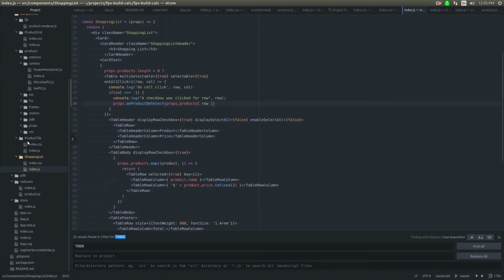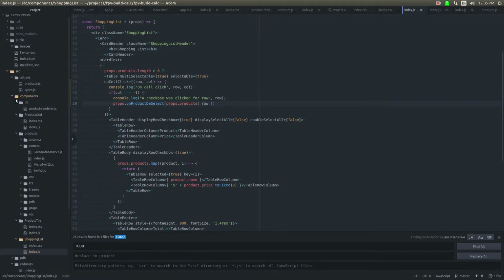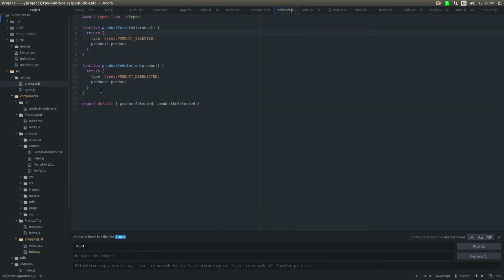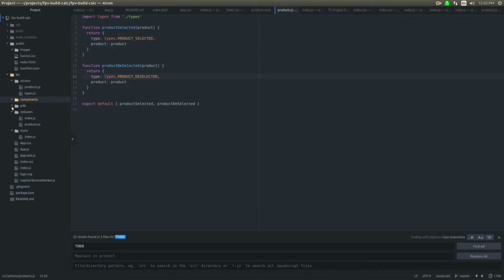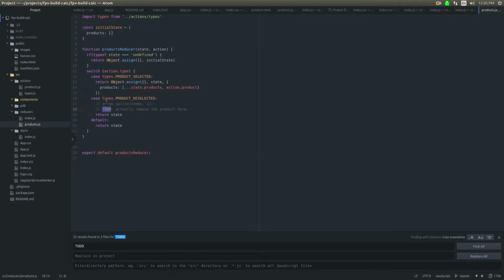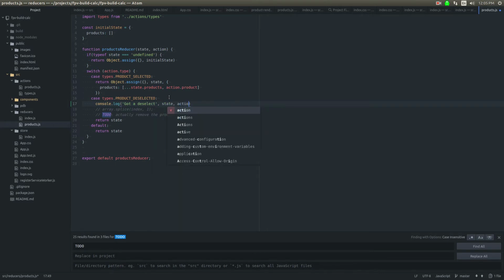And the next thing that's going to do, it's going to go into the action. So remember the action, it's going to return a deselected action with a type. And then from that point on, it's going to go to the reducer, and the reducer is going to pick up this deselected action. So I'm just going to console log here. Got a deselect. We'll say state, action.